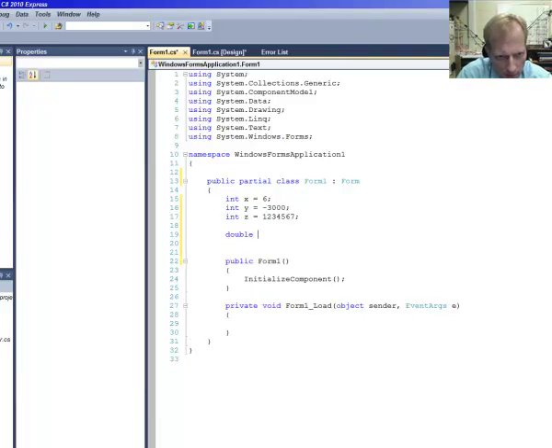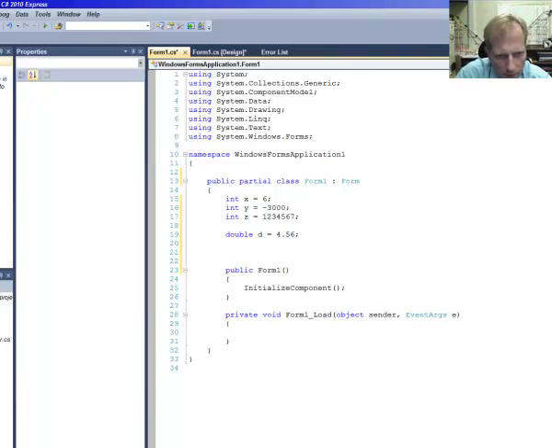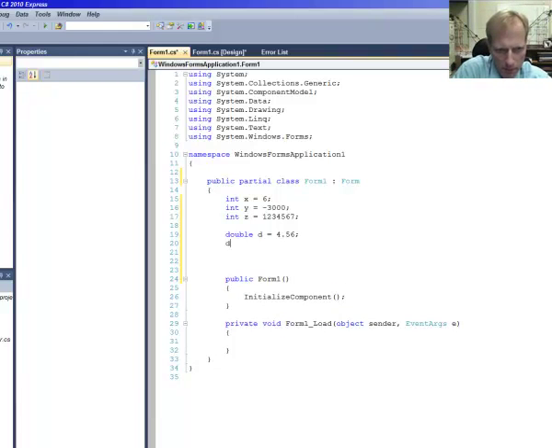So I'm going to say double, let's go with d, and that equal to 4.56, and then a semicolon. And of course you need semicolons after every single variable declaration and assignment statement. And remember that to declare a variable, you have to give the name of the type of variable you're declaring before you give the name. So you always list the type first.